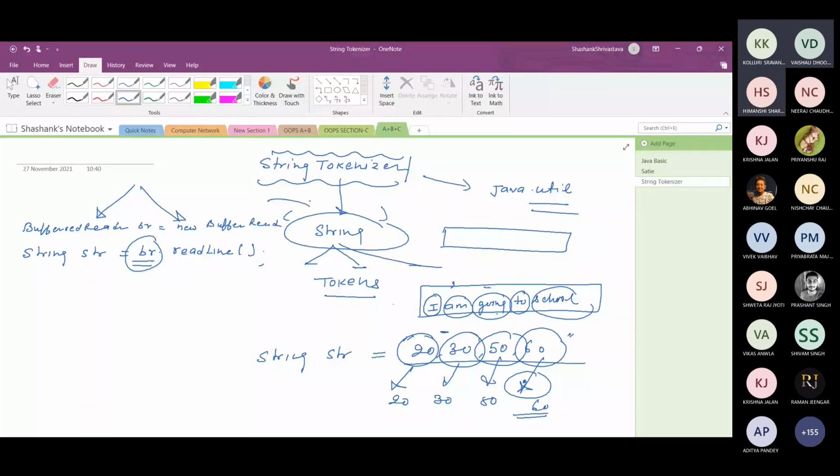What is the parameter type of the buffer reader class? Here the parameter of the buffer reader class is input. Hello, is there any question? So with the help of the buffer reader class reference variable, you can read the data from the keyboard in the form of a string. Now you will get a string str, and with the help of the string tokenizer class, just call the string tokenizer constructor.